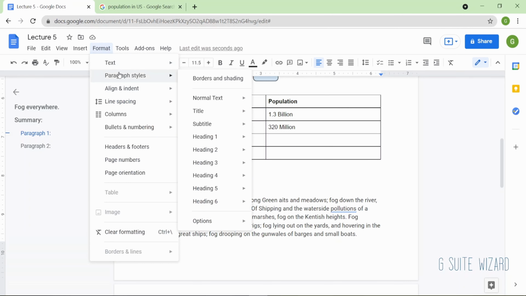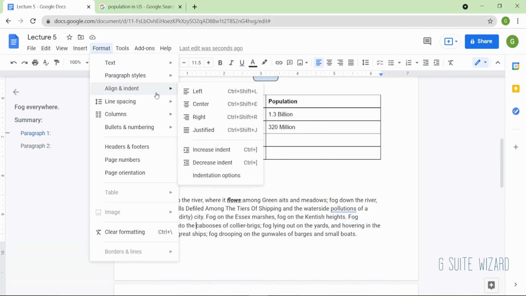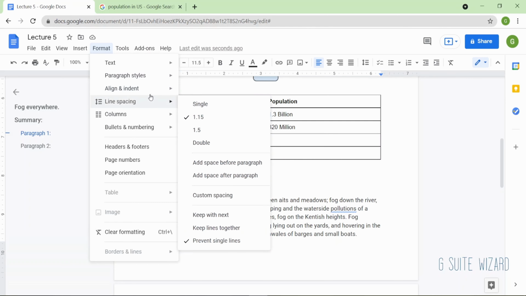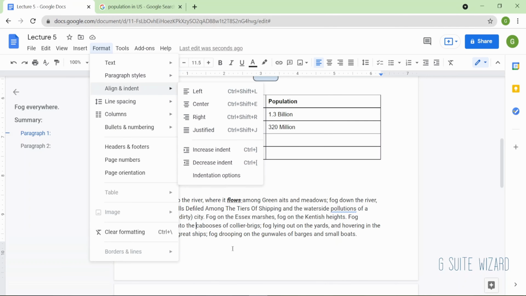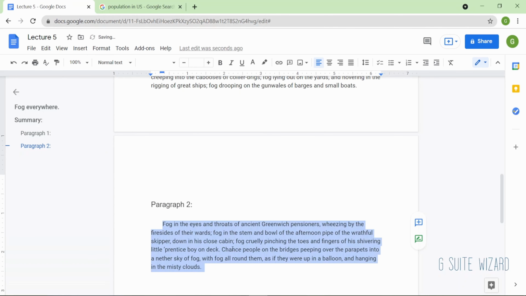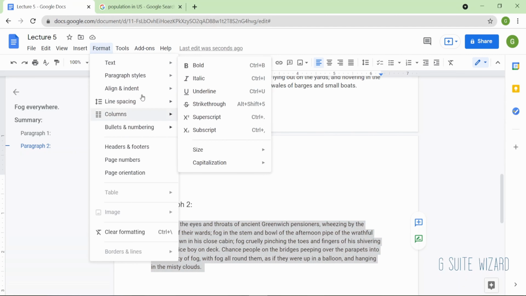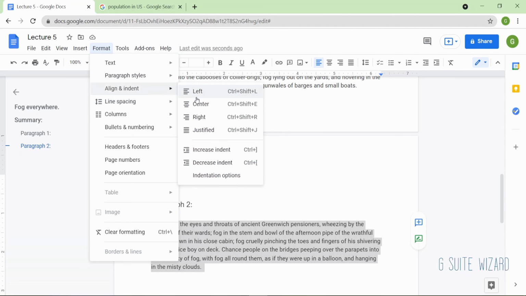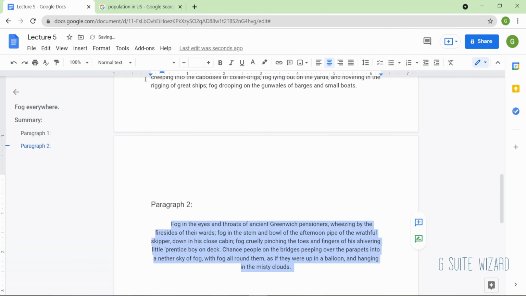Then we have paragraph styles, which I've already showed you. It is the headers and borders and shading that we can do. These can all be covered in the advanced sections of our Google Docs. Then we have align and indent. So align is pretty simple. It will align the words or the paragraph or the selected words to whatever you choose. Let's say I put it in the center, it will align it to the center.